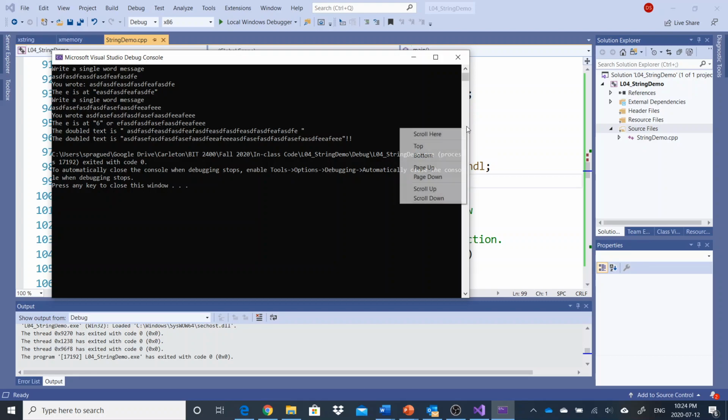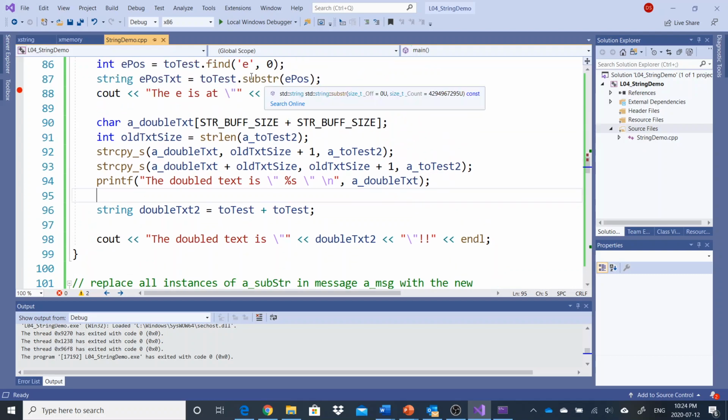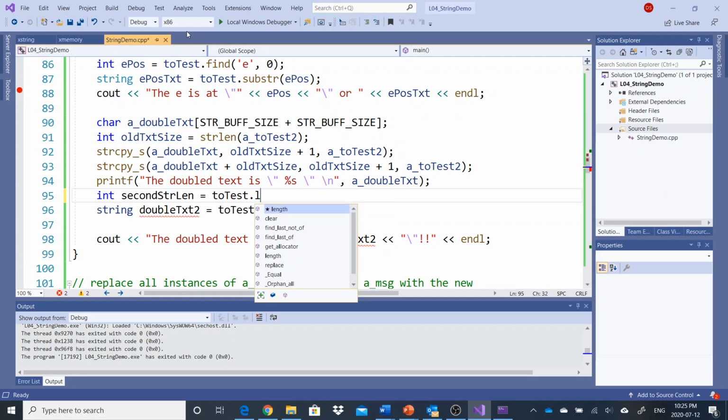So this shows you a couple ways of dealing with strings. We dealt with even substrings a little bit. We figured out the length of a string using strlen. Oh, did I use strlen to do this? No, I didn't even need string length for this one. Let's do the string length anyways. And second strlen is equal to test.length.